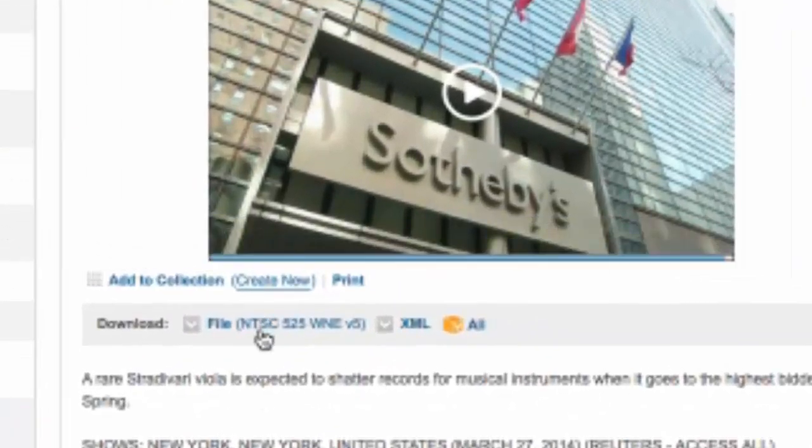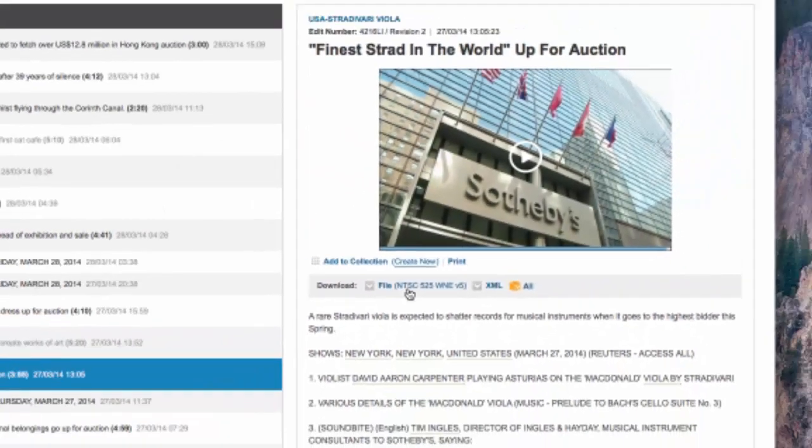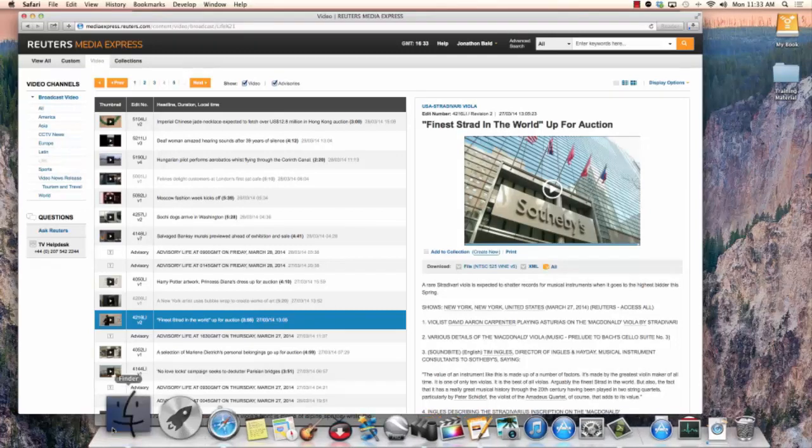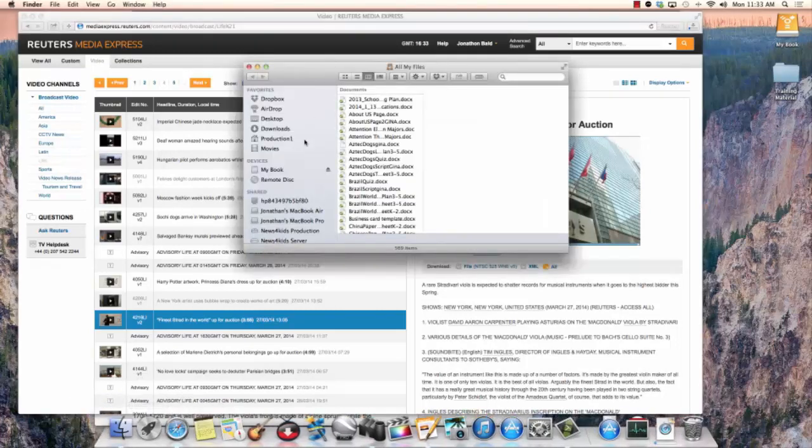Once you have found clips on Reuters that support your story, click on the download link. Don't mind whatever format it says it's in, because we're going to change it in just a minute. While that's downloading, we're going to make a place to put the converted footage.